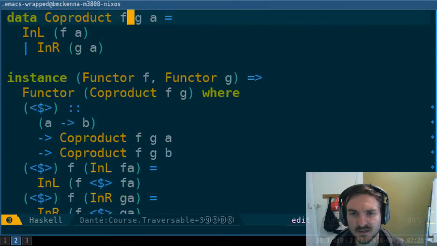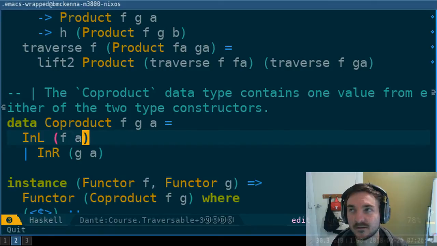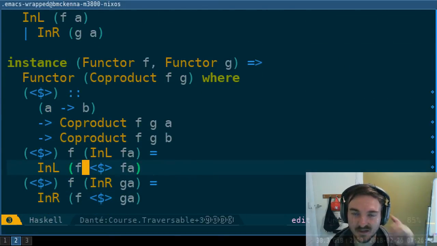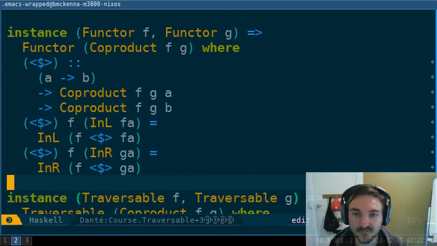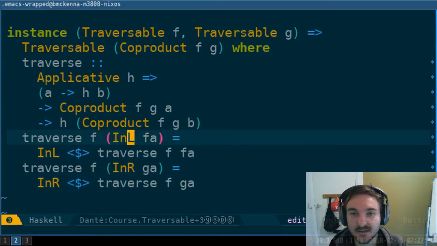And then we had coproduct, where we have one value. We either have a value of one type constructor or we have a value of the other type constructor. We've only got one value of a type constructor at a time. And fmap was just to case match on it. So if it's left, then you reconstruct up the left, and for right it's the opposite. And then traverse is similar. We traverse on the left and then we reconstruct back up. Pretty straightforward.